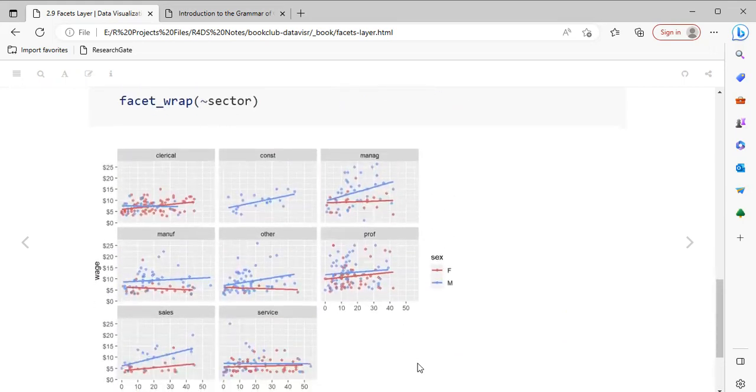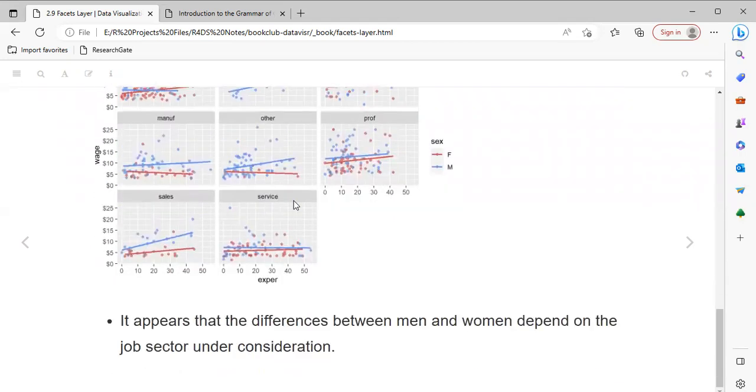We can see in management that we have more men performing better. We saw a more striking pattern in construction, where we do not have any female that can be found there in construction.